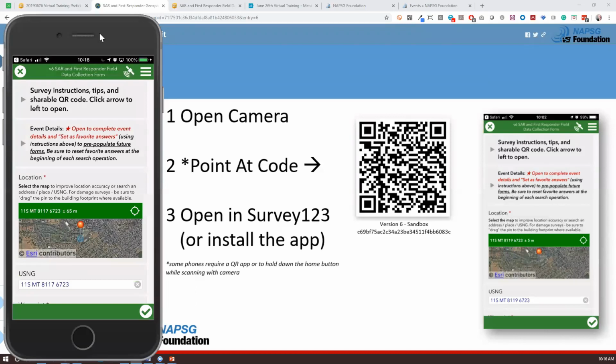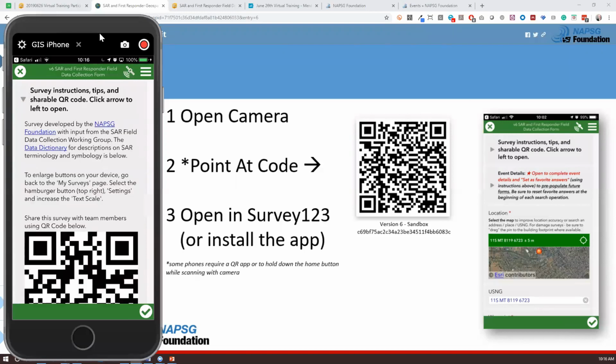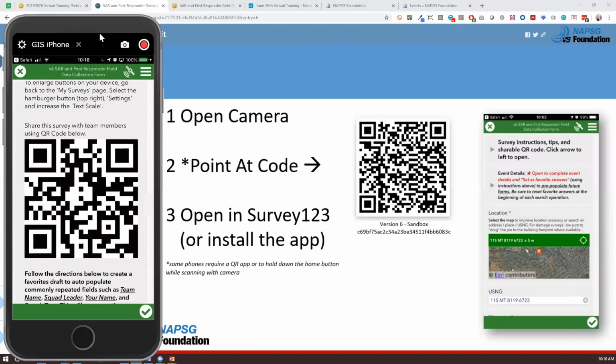Once the survey is open, you can sort of read through the instructions here that just talk a little bit about how to save time entering data. We also put a trick in here, which I hope works for you, where if someone forgot to scan the survey, they can do it right here from your phone.